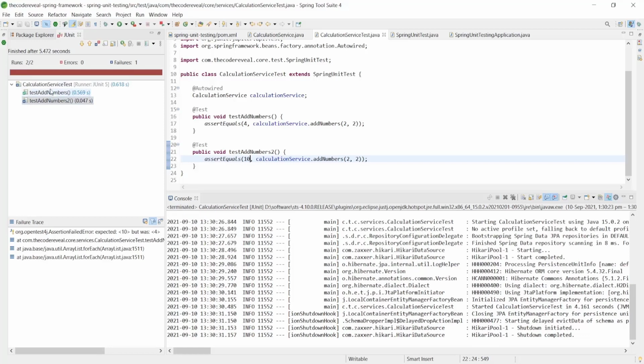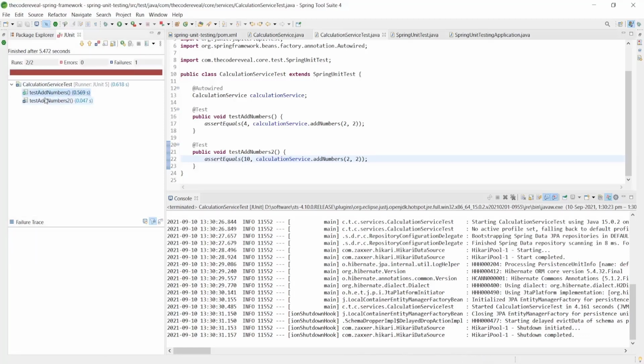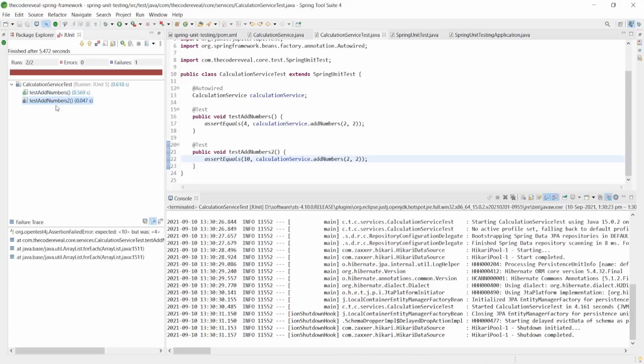On the left hand side, now you can see the two tests have executed. One has passed and this one has failed. So if you see here, the failures are 1 and 2 test cases have run.